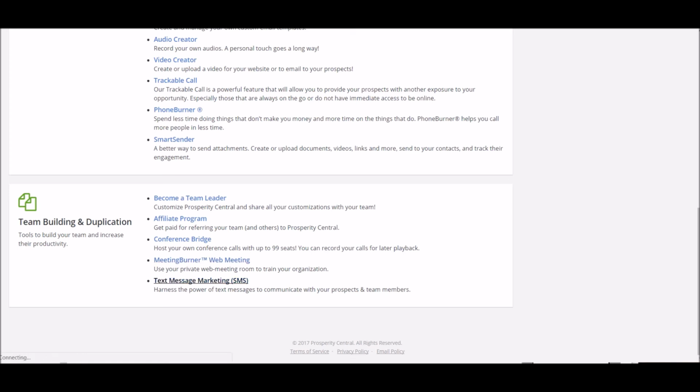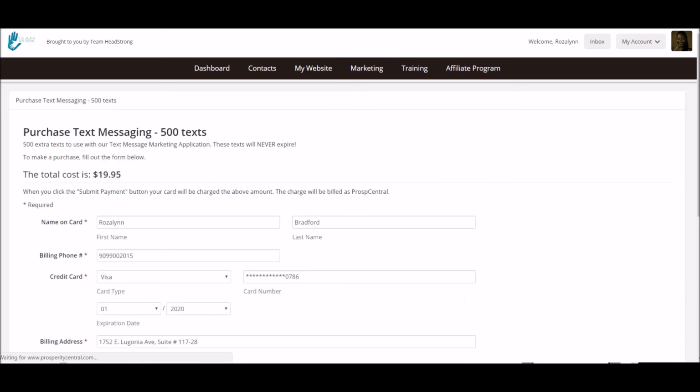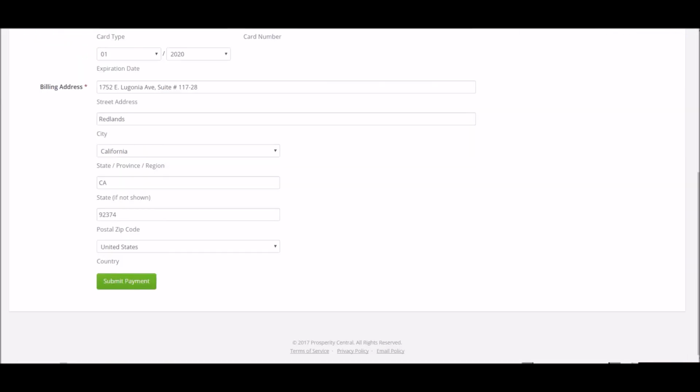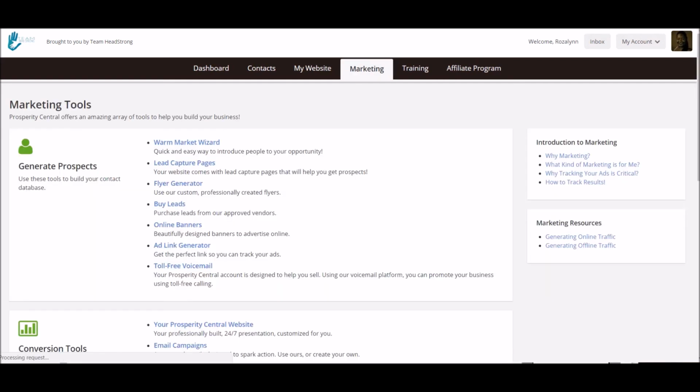Text marketing is really dope because you can actually send text messages to people who opt in. They opt in with a short code, and then they put in a keyword, and then they're opted in, and you can send them whatever you want. Pretty self-explanatory. You only get 3 keywords. When you start, it's like 200 texts. You can always buy more, which is actually not that bad. You get 500 for 20 bucks. So if you want to do that, you definitely can. I actually encourage it, because if you want to get into text messaging marketing, it's good.